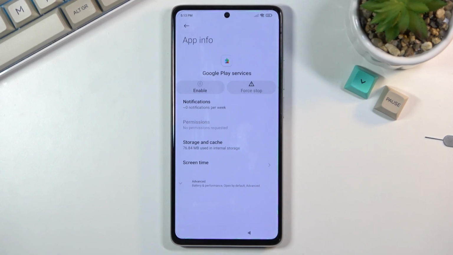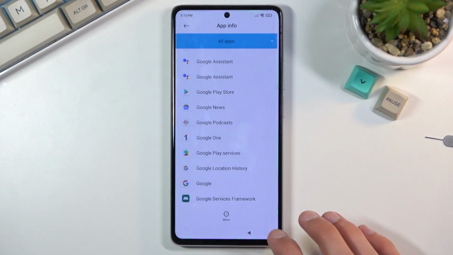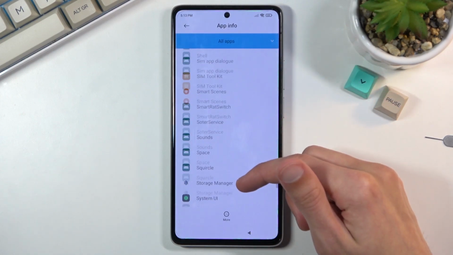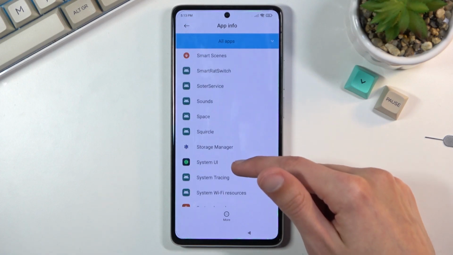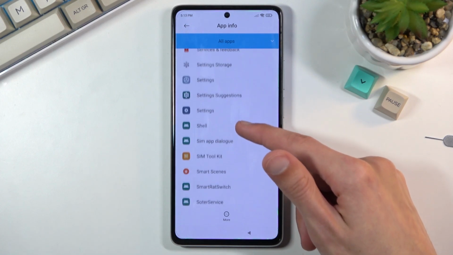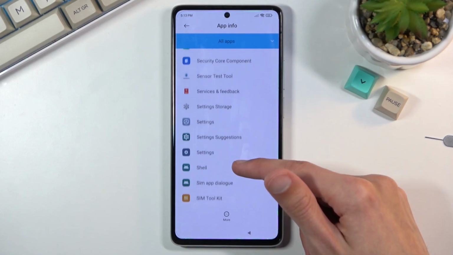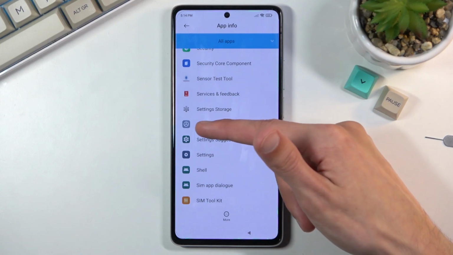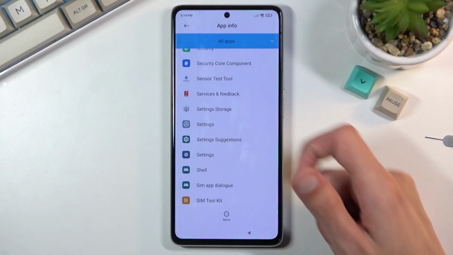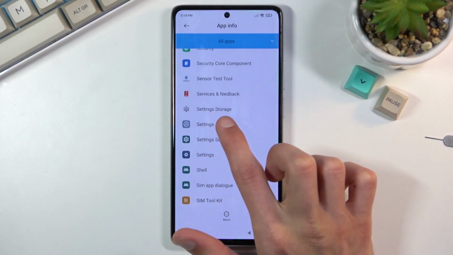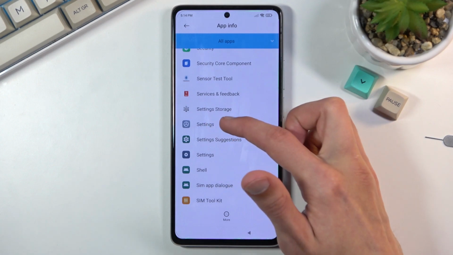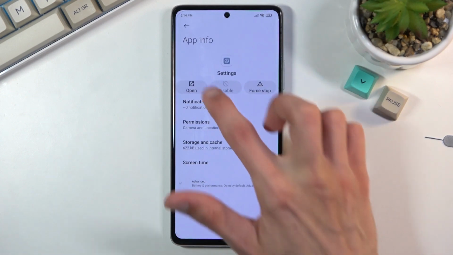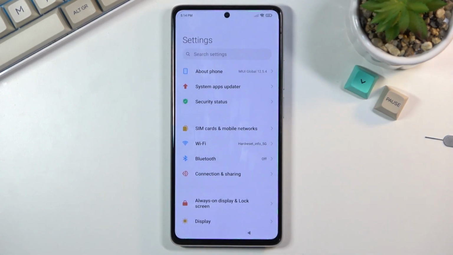And lastly, we're now going to open up settings. So we're going to go back and scroll even further down. Now, as you can see, there are two different ones, and we're looking for this one. You can tell by the icon, this one looks a little different than this one. It's the first settings that you come across. So you click on it and then select open. And this opens up settings.